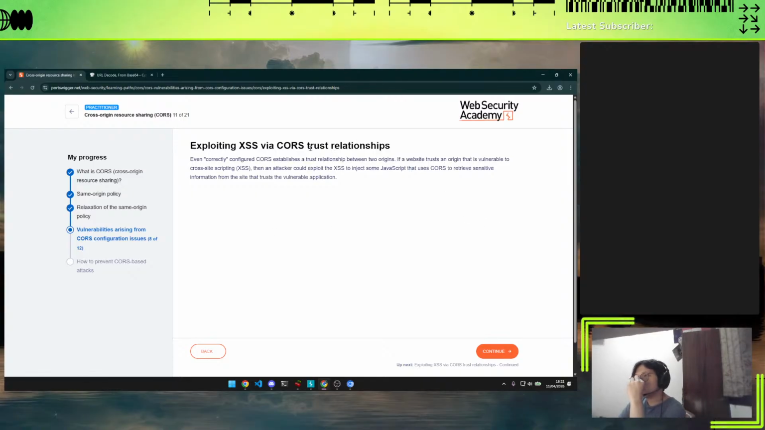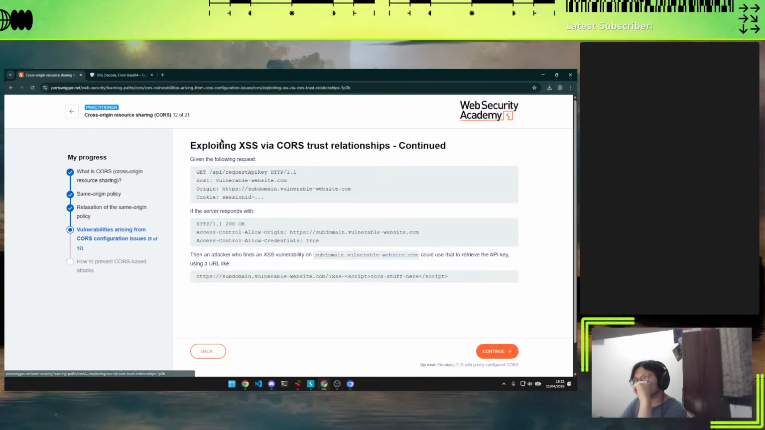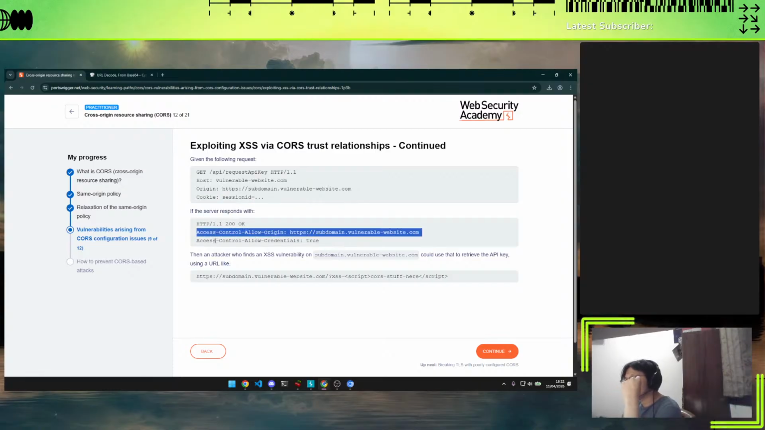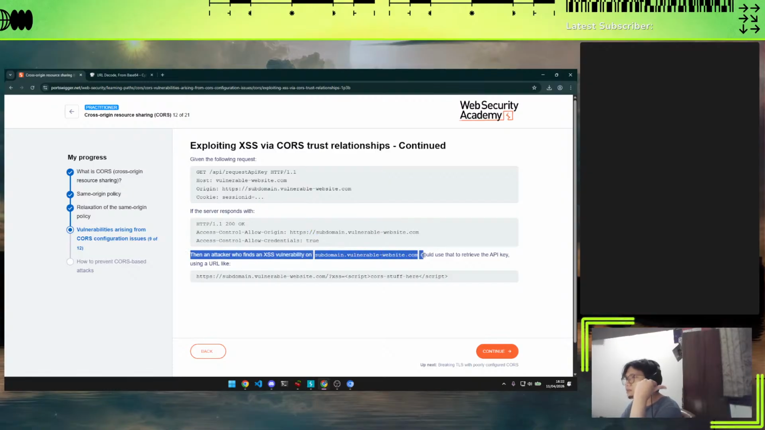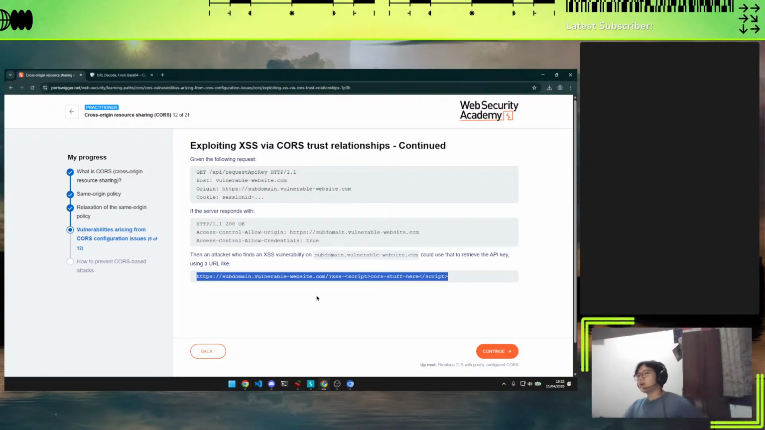Okay, so this is only in trust relationships between two websites, right? Yeah, given the following request, get API request, API key from the website, origin is the subdomain of the website. Okay. The attacker who finds a successful vulnerability on the subdomain could use that to retrieve the API key. Oh, because they can inject the script. Oh, okay, so this is the chaining of accesses, right? This is very cool.